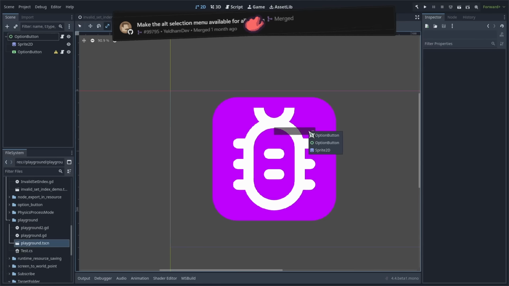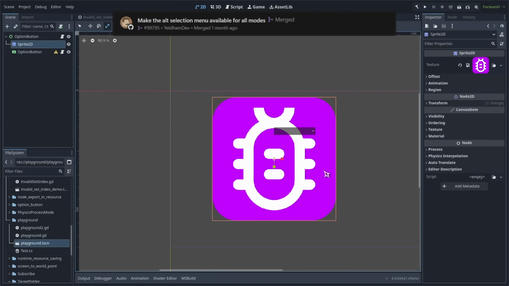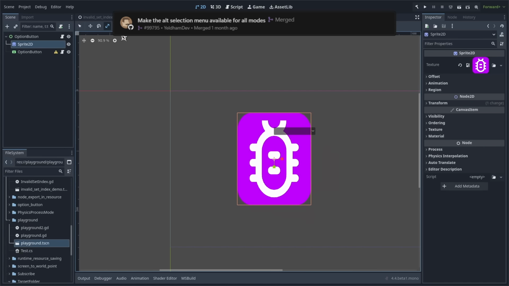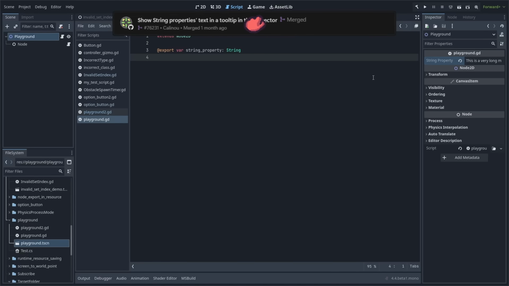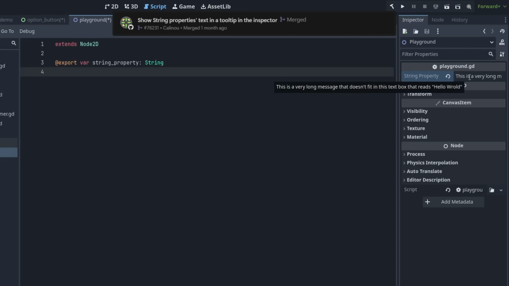The Alt right-click menu that shows a list of all the nodes below your mouse position now works in all modes, not just the select mode. Hovering over a string property that has a long value that doesn't fit in the inspector will display a tooltip with all of its text.